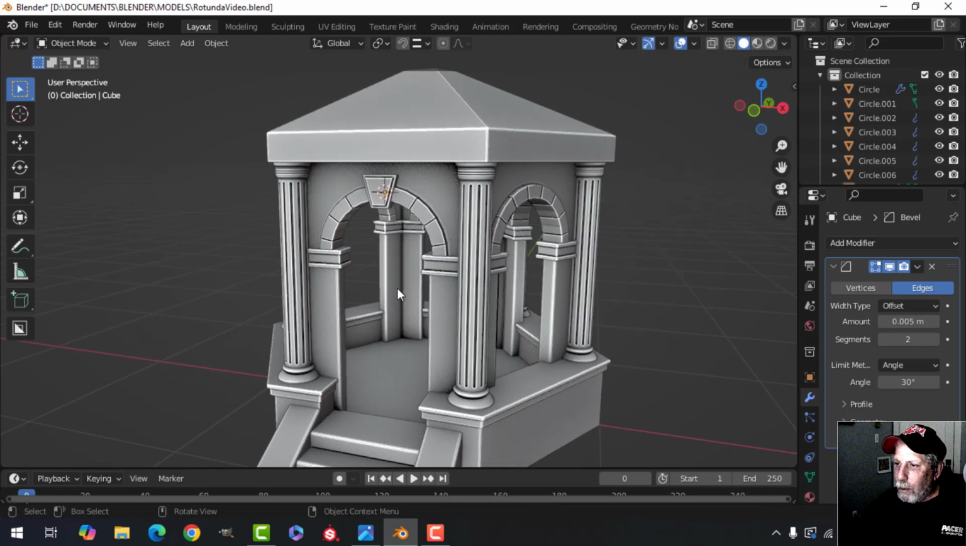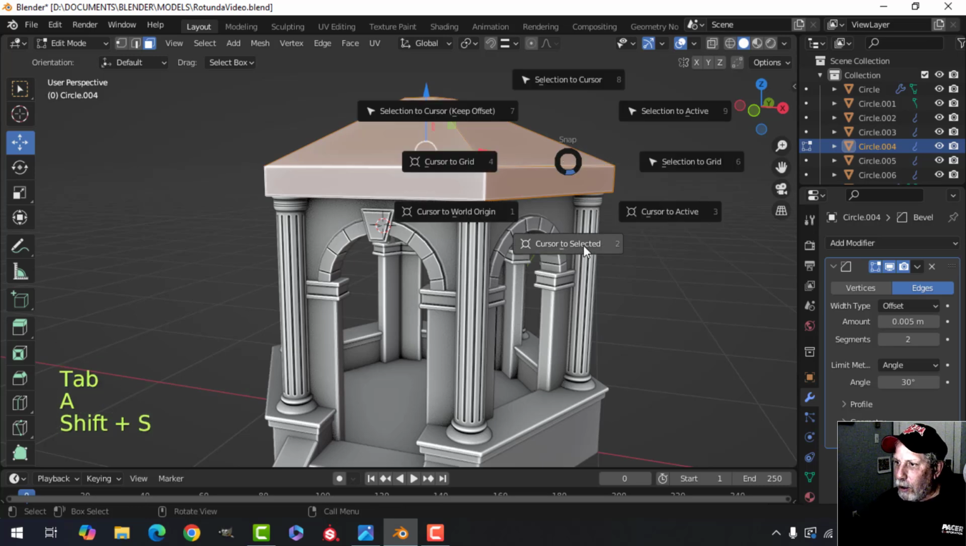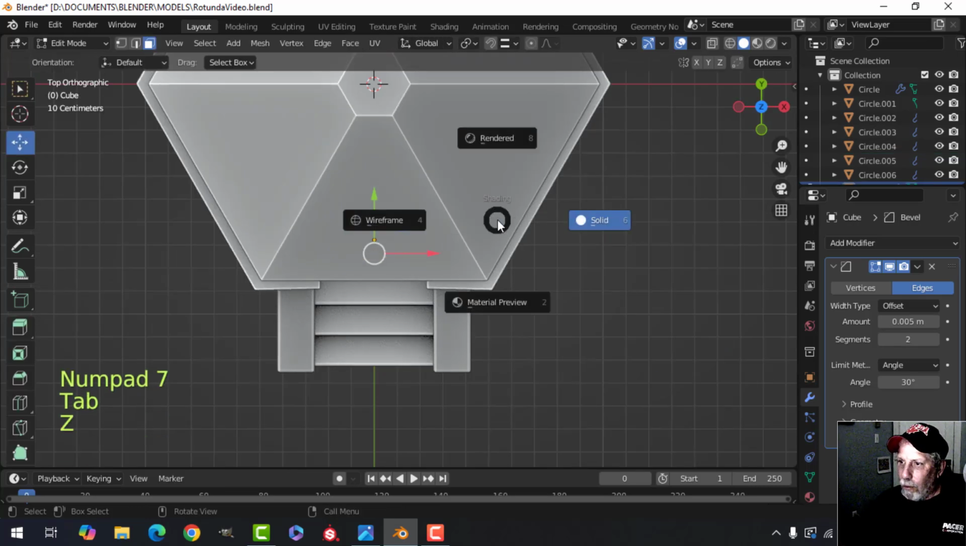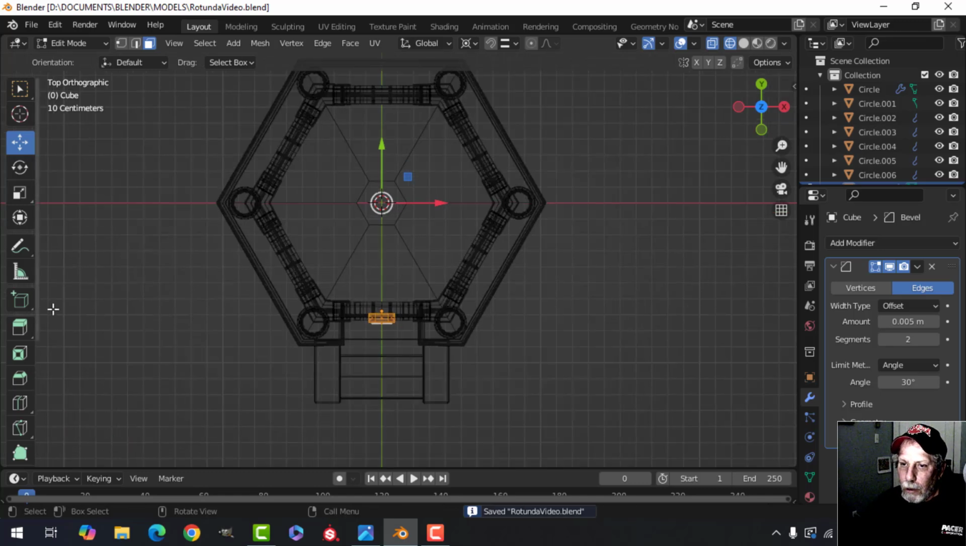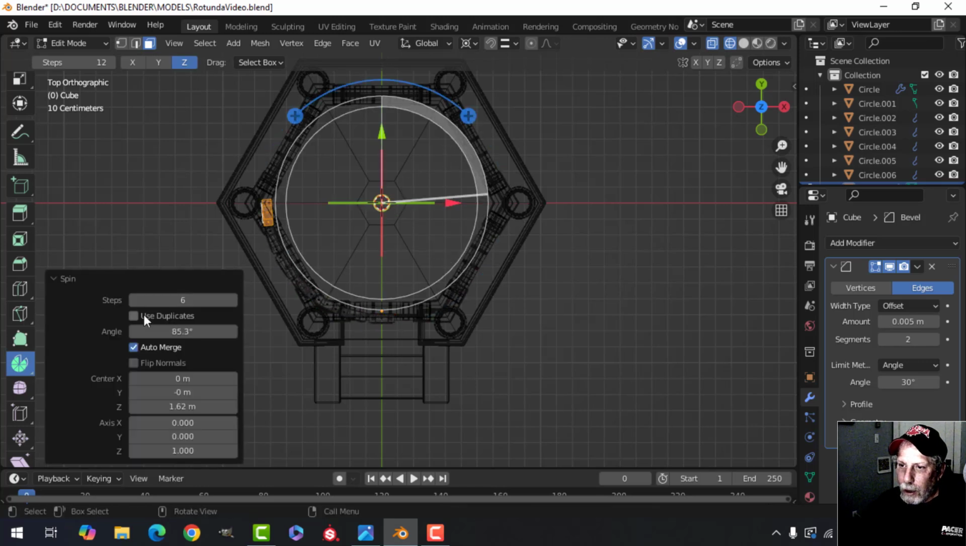And now we need to spin that around so it's at every spot. So again, I'll take this, Shift S, cursor to selected, and look down from the top, go to edit mode and wireframe. And I'm going to go to 3D cursor. I'm going to save because I'm starting to get up there in polys. And I'm going to spin. There's a lot of spinning in this one. Grab it, give it a good yank.